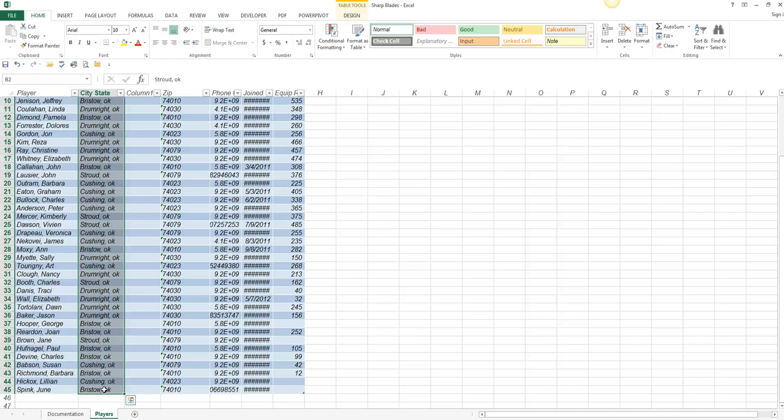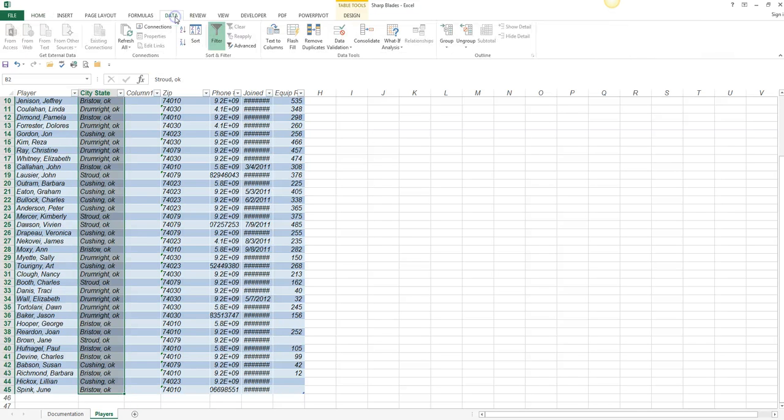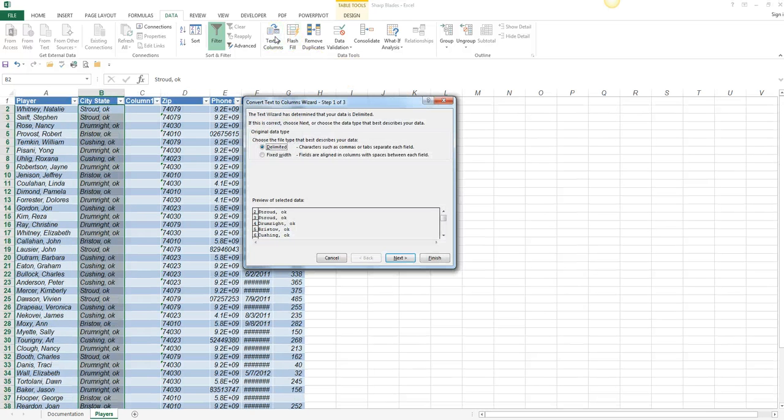On the ribbon, click the Data tab. In the Data Tools group, click the Text to Columns button. The Convert Text to Columns wizard, Step 1 of 3 dialog box opens. You select how the data is organized in this step, delimited or a fixed width. If you don't know what the word delimited means, you need to go back and read the bottom of page A8 before you go on.